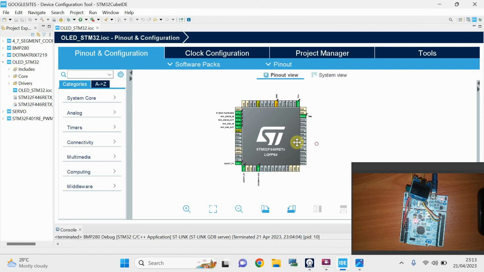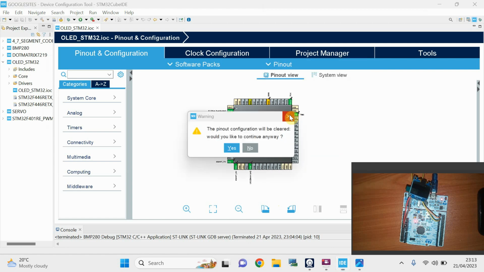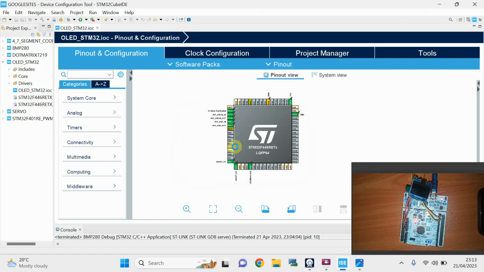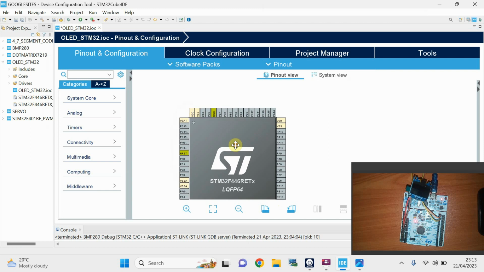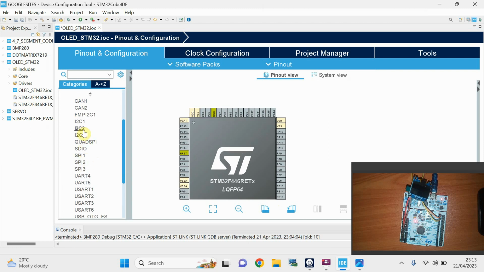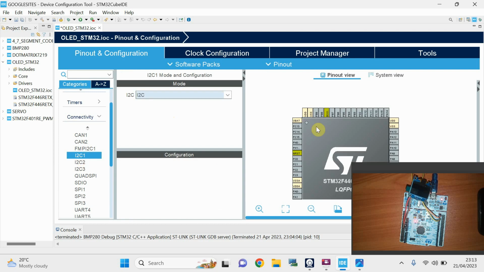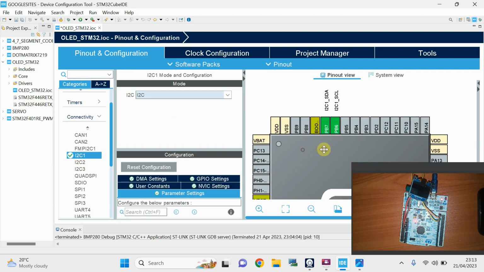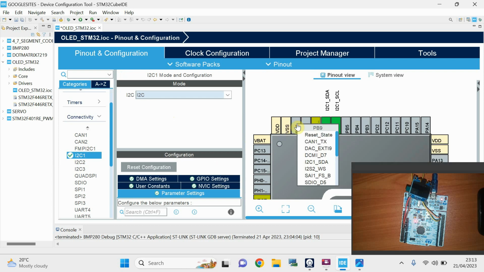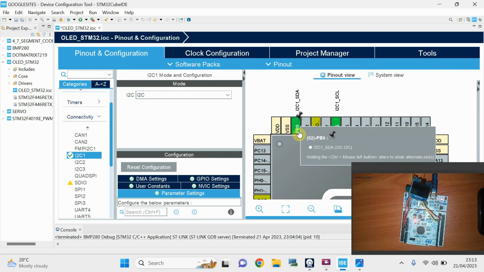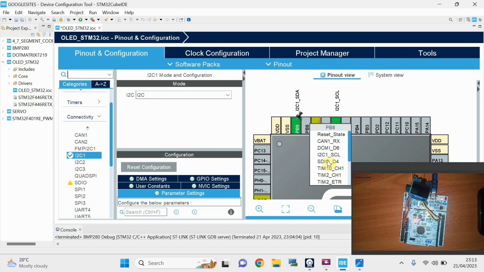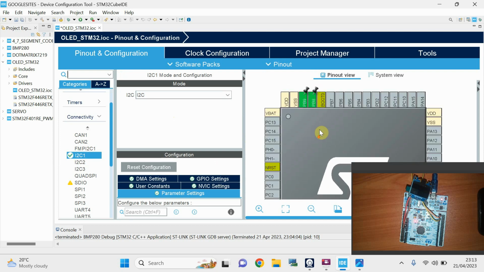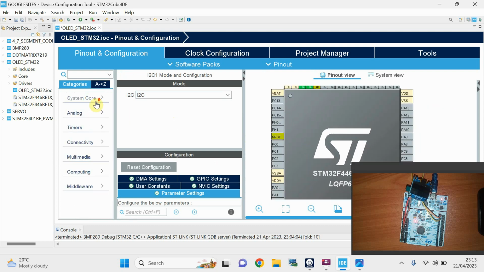So the first thing that I'm going to do is clear all the pinouts. And again, as mentioned, we are going to use I2C1 peripheral. So we go to connectivity, then I2C1, and you can see these are mapped to PB7 and PB6. So we are going to shift these to PB8 and PB9 by clicking on the PB9 pin and just click SDA, and then I2C SCL, and then go to system core.